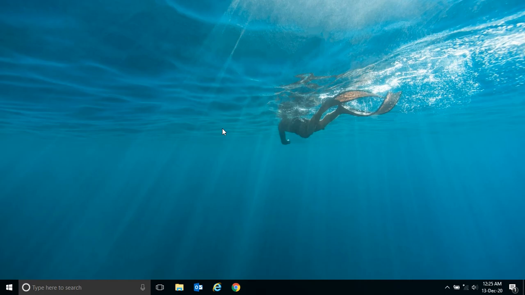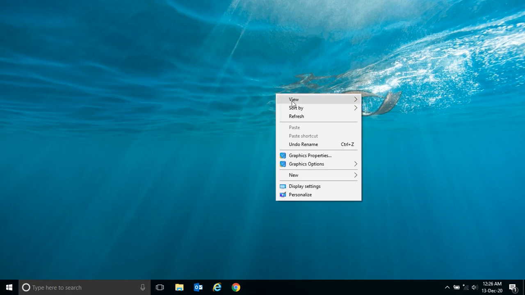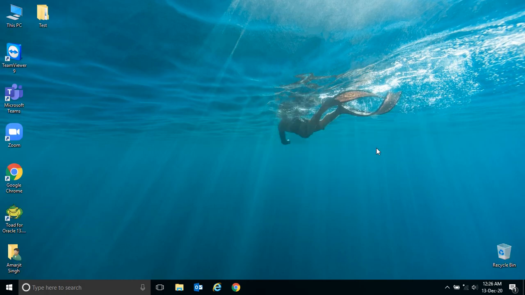And if you want to get them again, you can simply right click here, go to View, and click on Show desktop icons. You see, so in this way you can hide or show your desktop icons.